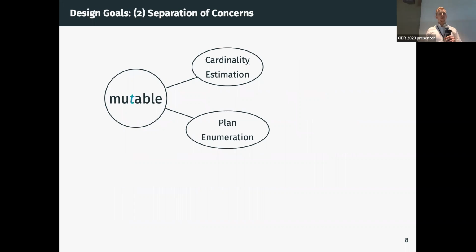Our second design goal is the separation of concerns, and let's again consider the case of plan enumeration. When you enumerate these plans, you have to account for the intermediate results that are part of your plan, so you need the cardinality estimation component. And it's very legit for the plan enumeration component to query this cardinality estimation component to get these cardinality estimates. This cardinality estimation component may be implemented in various ways. For example, you might use histograms or some more fancy tool like a sum product network or some other way.